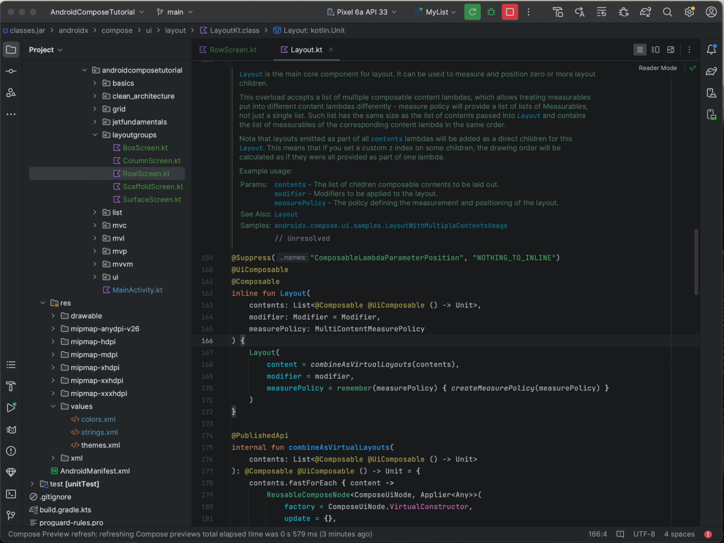So what are linear layouts? Keeping it simple, you can imagine your UI elements in a straight line, either horizontally or vertically. That's the power of linear layouts.